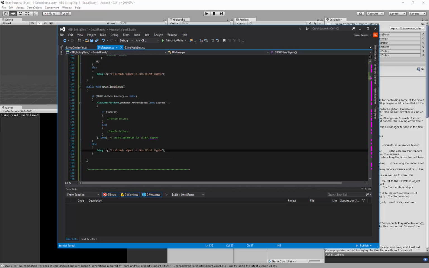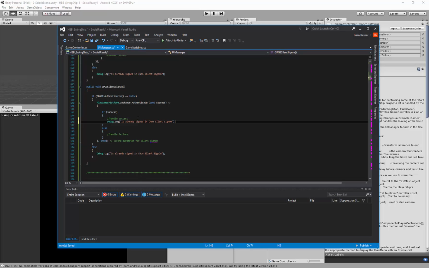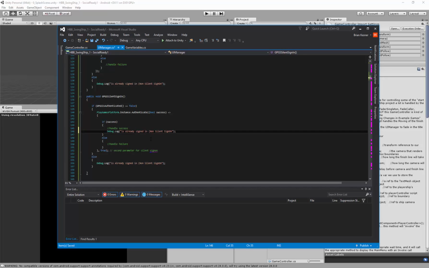And you know what? I forgot we were going to debug these for now. We can't test them in the editor, but we may create a class that'll actually print these to a text box so that we can test on device. Let's see. Signed in. Sign in failed.